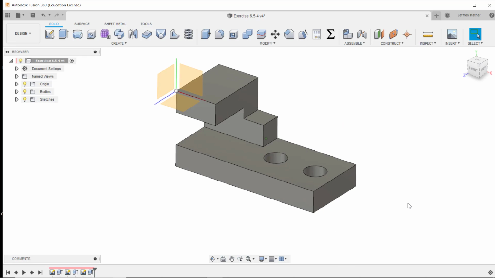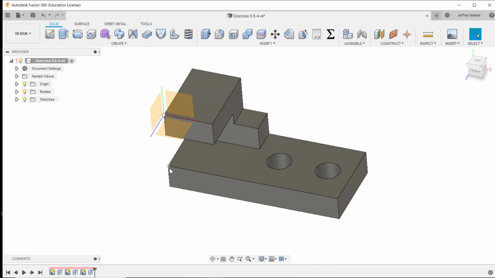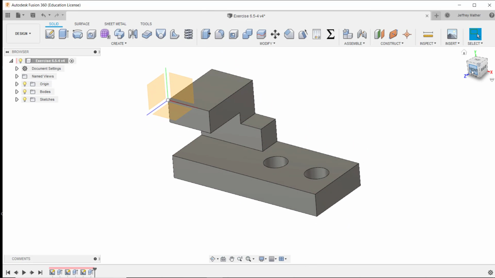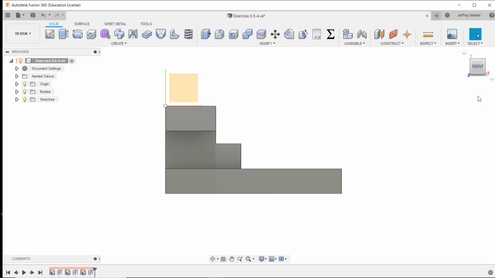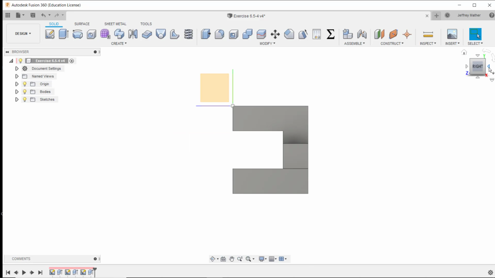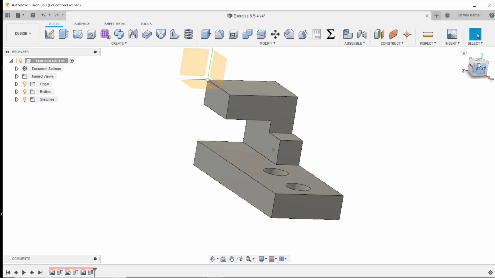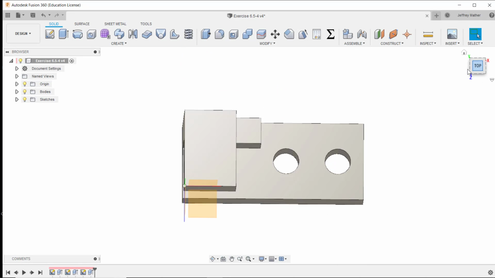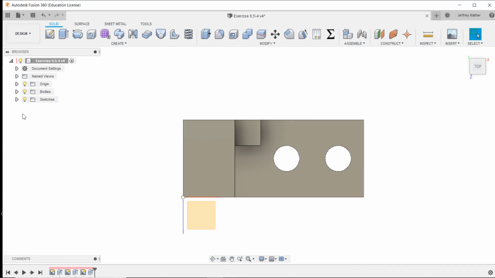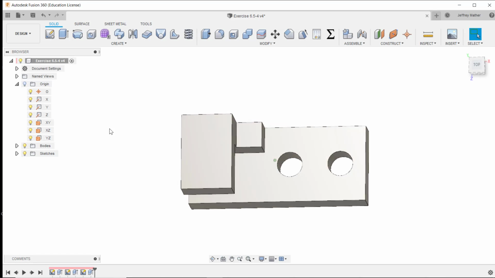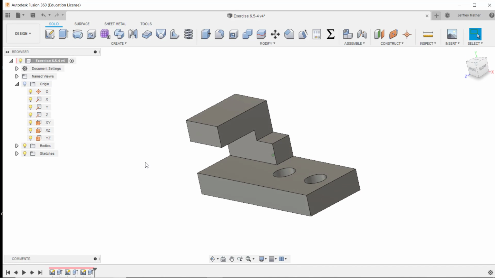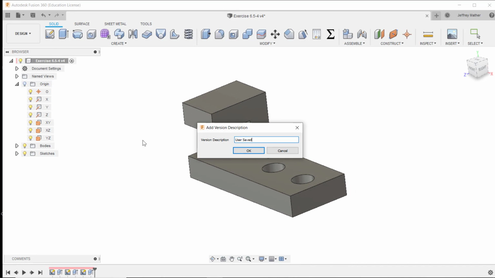Okay, so now I have completed this geometry. We can see it from the front view, we see it from the right side view, and we see it from the top view. So there's how our geometry looks. I'm going to turn off the visibility of the origin by clicking on this light bulb, and I'll save it and then create my drawing.